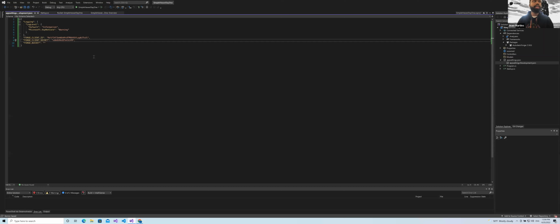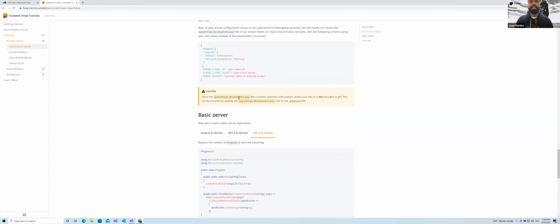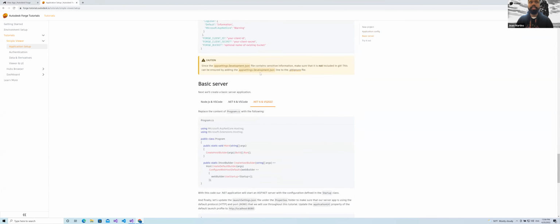Another thing is, if you're using GitHub, for instance, you need to add an exception to not add these appsettings.json files to your repo. Otherwise, you're going to expose your client secret and client ID again. I think this is mentioned in this tutorial. Yes, it's mentioned right here: since the appsettings.development.json file contains sensitive information, let's make sure it's not included in Git. This is ensured by adding the appsettings.development.json line to the .gitignore file.